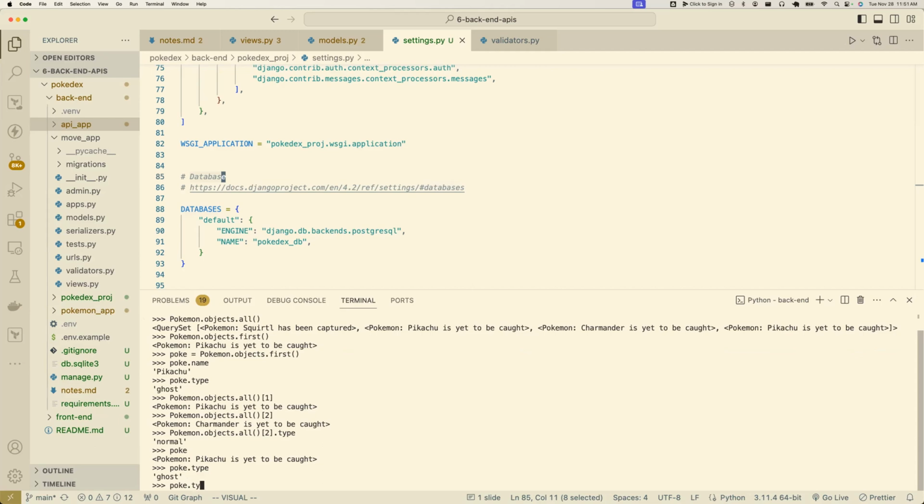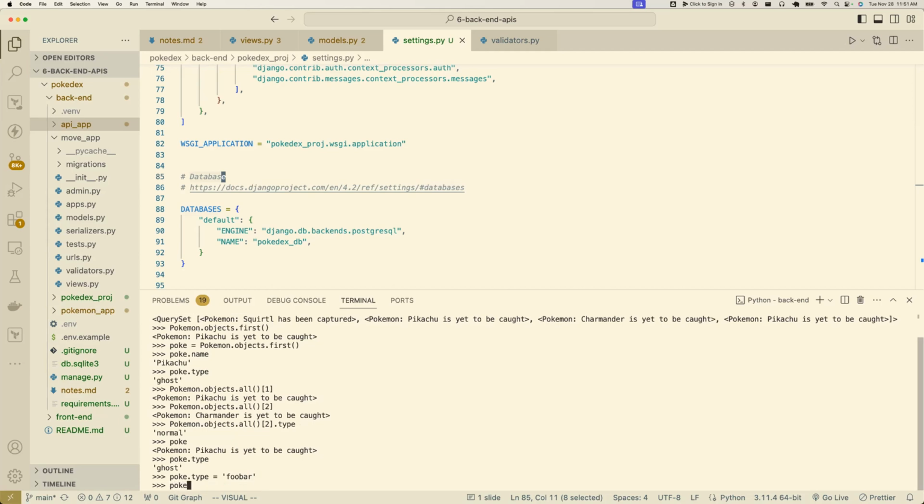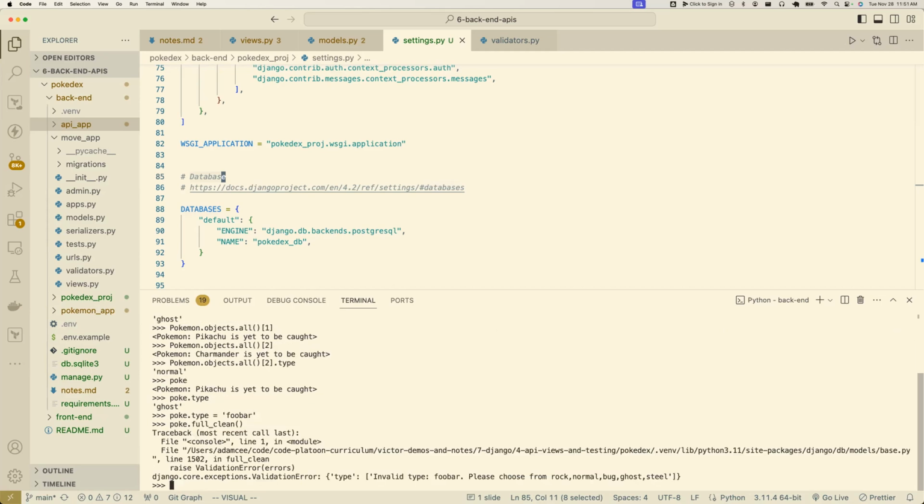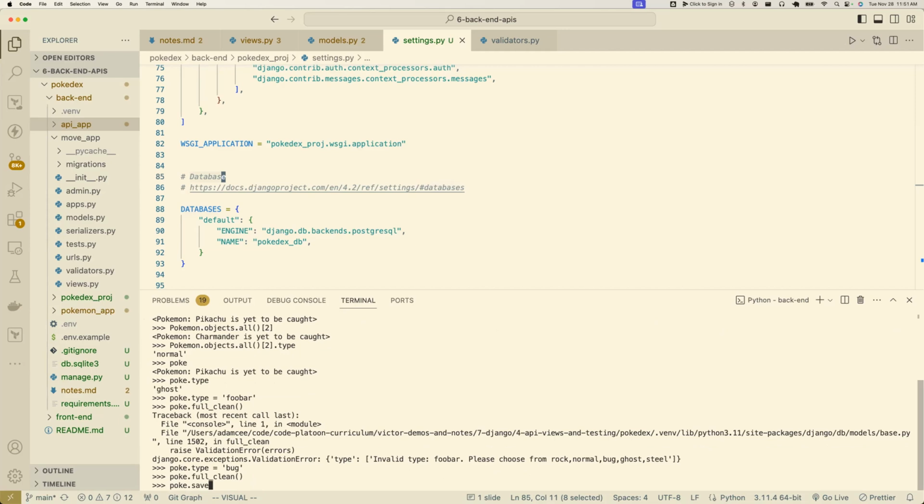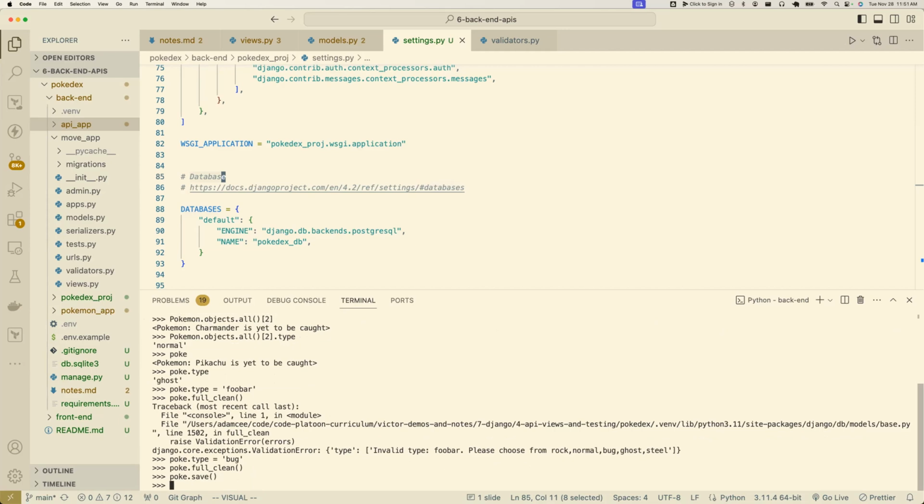But where I want to go with this is let's set the Pokemon type to something we know is going to fail. And let's call full_clean. And indeed, we get a validation error, which is exactly what we want. And we see our error message. Let's set the type to something else. It's probably like Pokemon heresy for Pikachu to be of the bug type, I might guess, but that's okay. Now let's try full_clean and see if it passes validation. Awesome. And now I'm going to go ahead and save this. And now that data is actually saved in the database. And I just updated this Pikachu's type to bug.